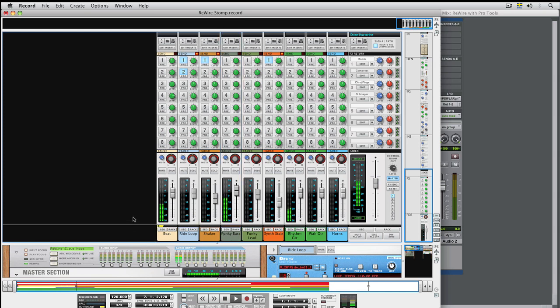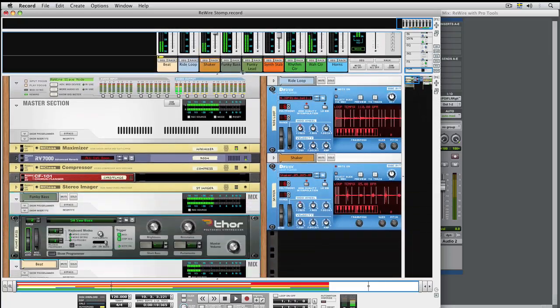So what if you want to add your favorite Pro Tools plugins to just some of the instruments in your Record song? Record makes this very simple. Here's how.